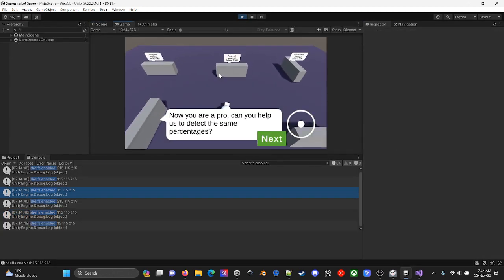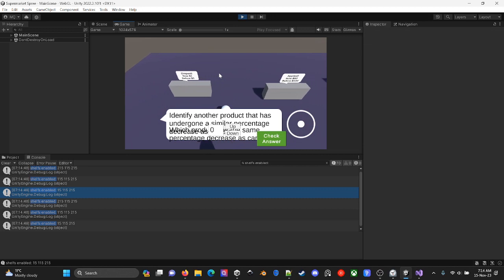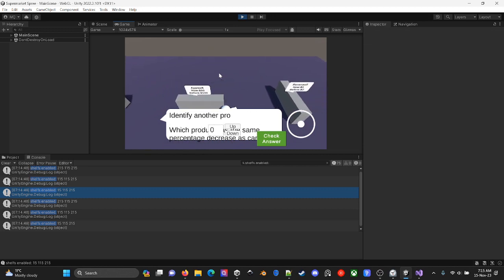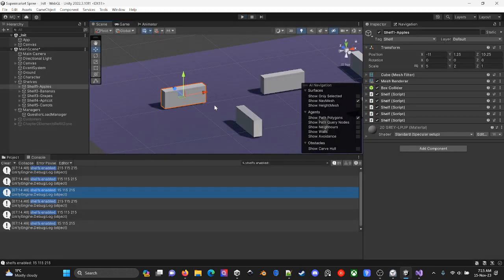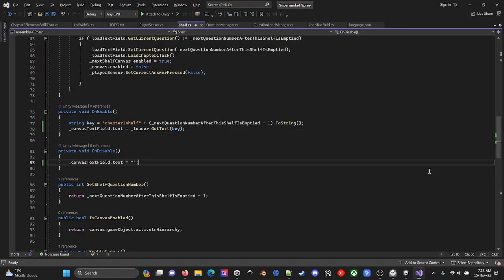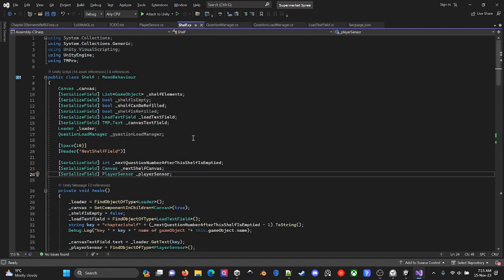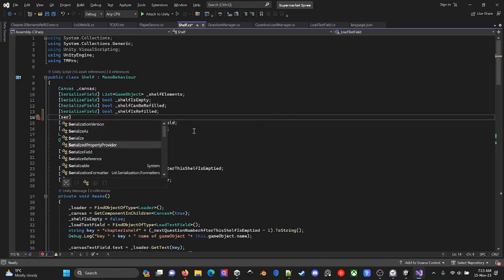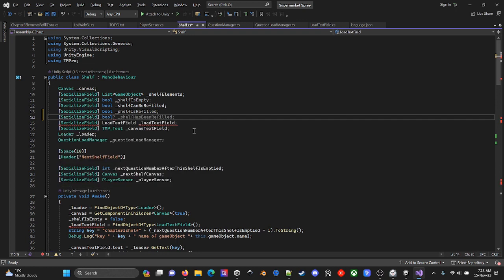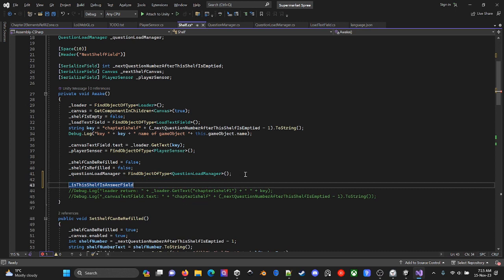When my character goes over, identify other product that has undergone a similar percentage. Okay, this is the question field, I guess. And these two should be the answer fields. So let's just add a boolean. Variables field as boolean: this shelf is answer field. And let's get this boolean over here as one line.